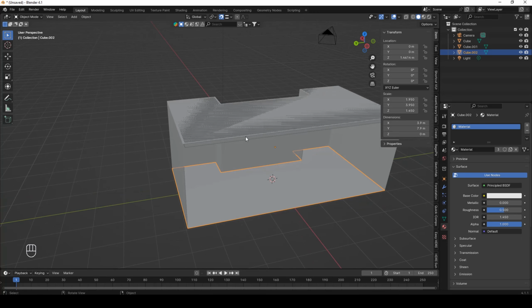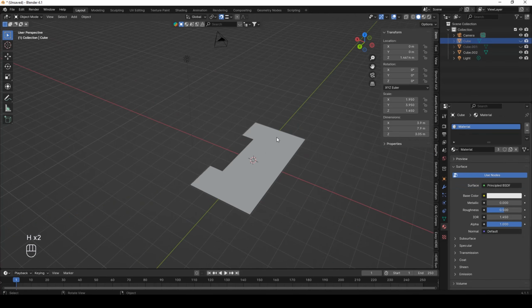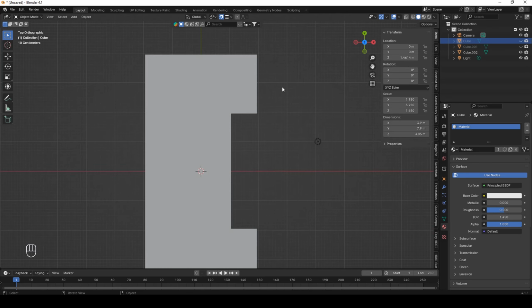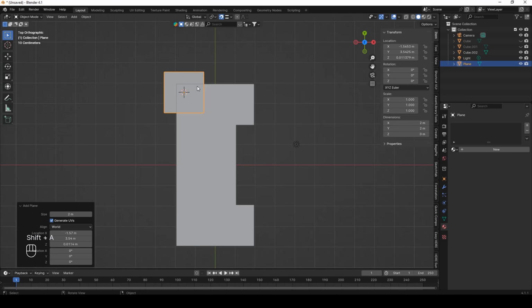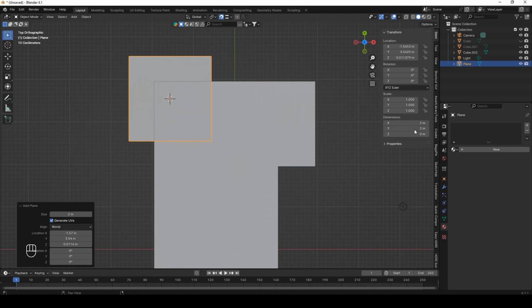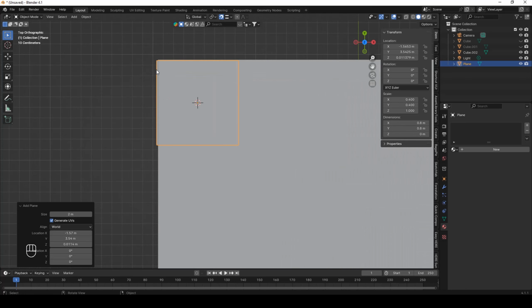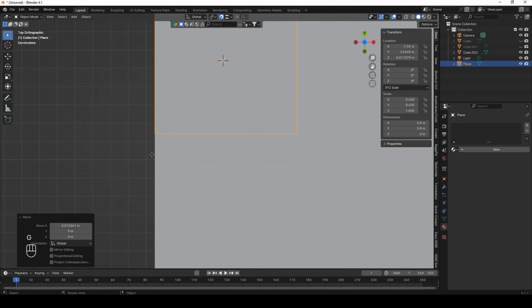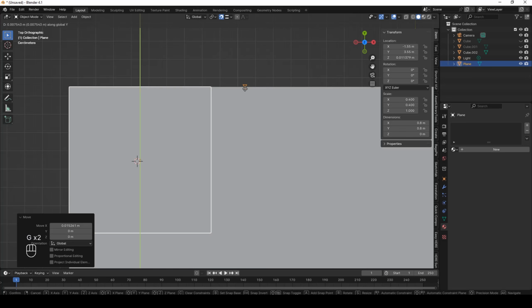the tiles. So to do that, let me hide this so that we can see the flooring. I'm going to shift click right here, and then press Shift A and add a plane, and then I'm going to make the dimensions of the plane maybe 0.8 or something like this, and then press G X and move it like this, press G Y and snap it.